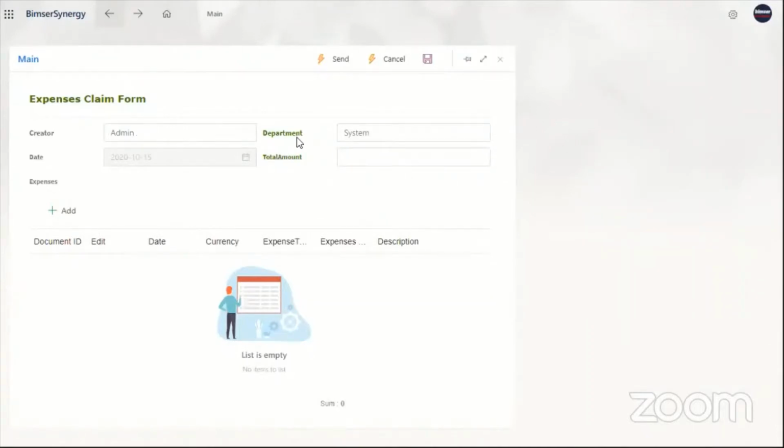On the top right, you can also see the total amount. I cannot enter anything in this field, because this is a field for the system to do the calculation and put the result here. You will see this as an example in a minute.